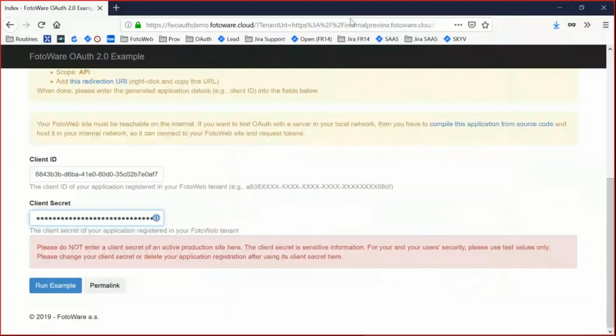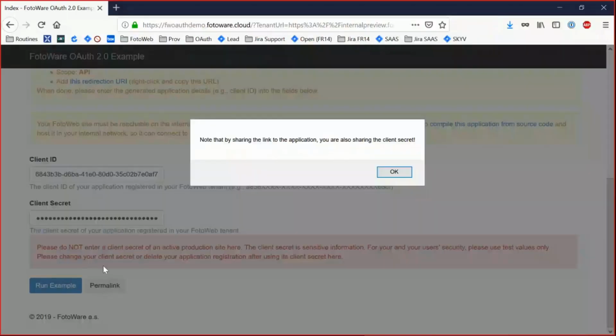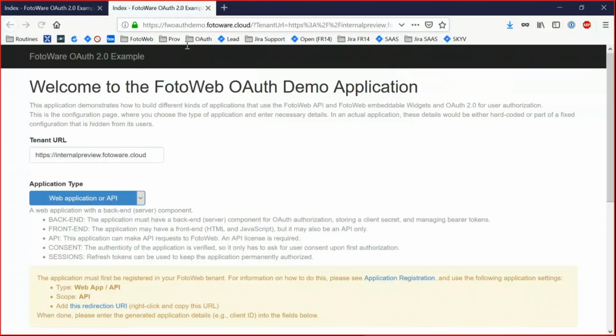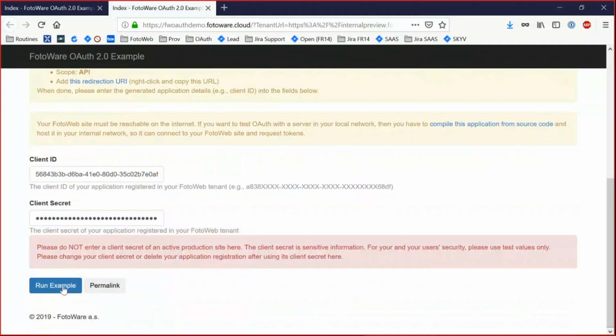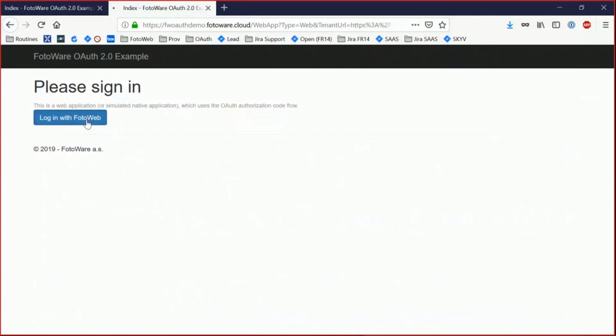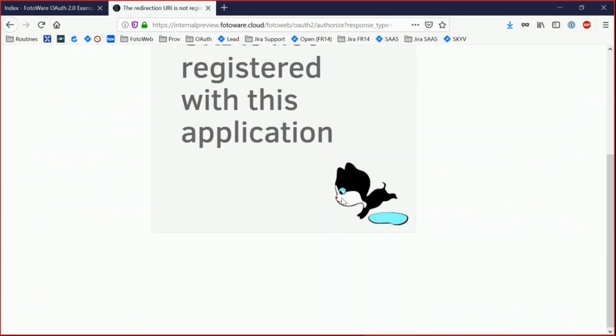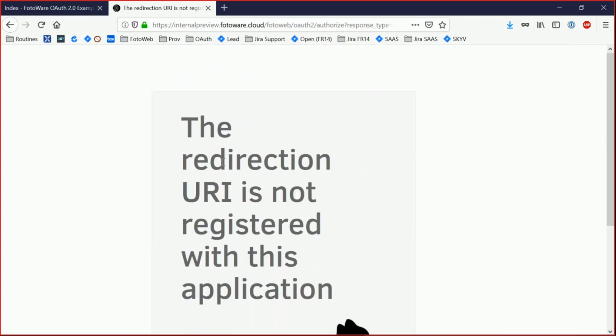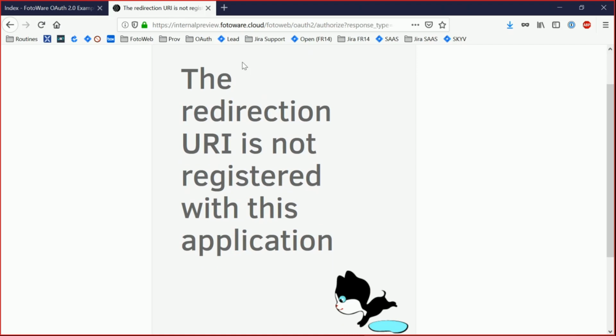And then let's just do the same thing again. We click permalink, so we can start over in case something doesn't go the way it should. And then we just run the example. So when I click here, I get an error message using the familiar Fotoware kitten. It says the redirection URL is not registered with this application.